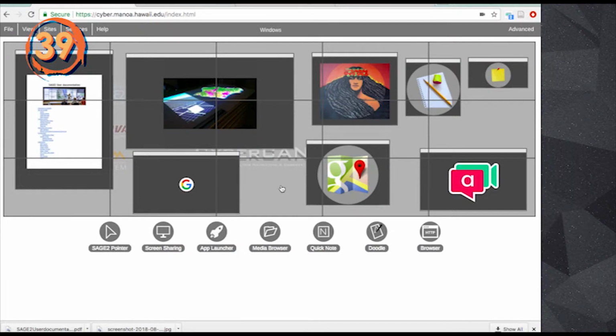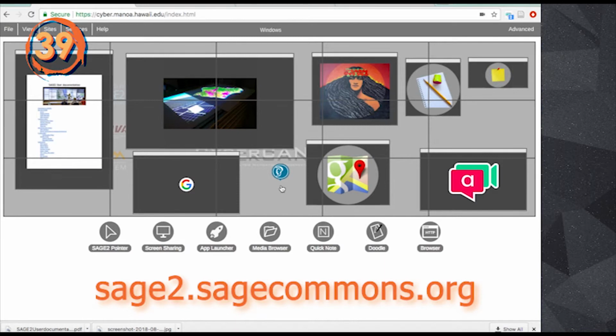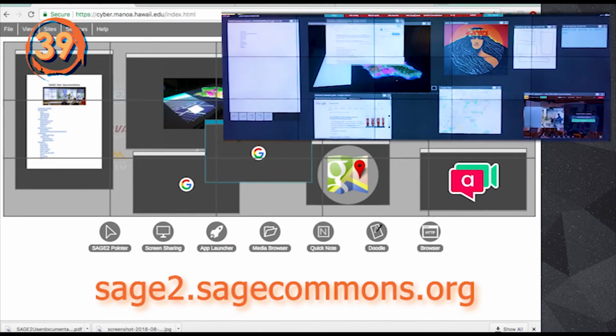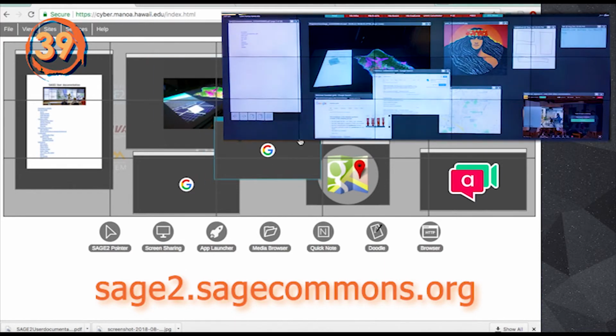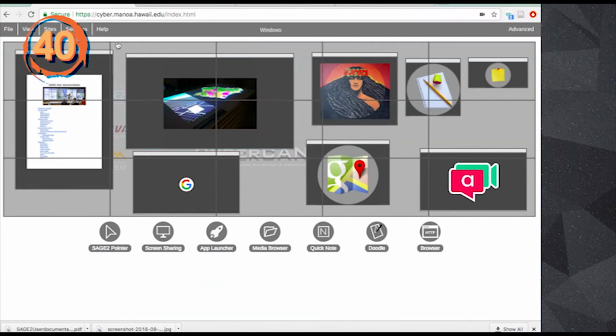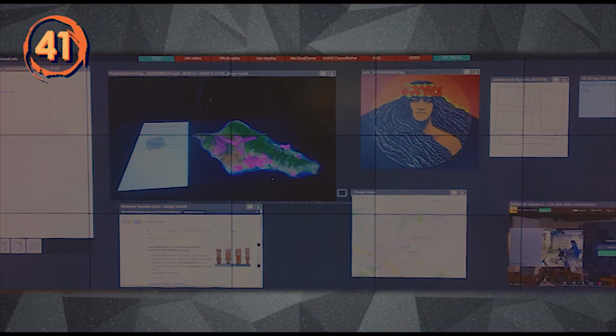SAGE2 can recognize many voice commands. Click and hold your mouse until you see the blue ear icon and say a command such as Web Search for collaborative work. You can find a full list of voice commands on the sage2.sagecommons.org website. You can disable voice commands from the menu bar, Services, Disable Voice Recognition. Go to the SAGE2 website for more information.